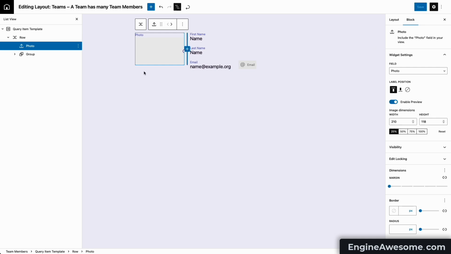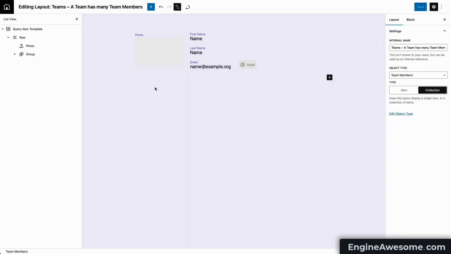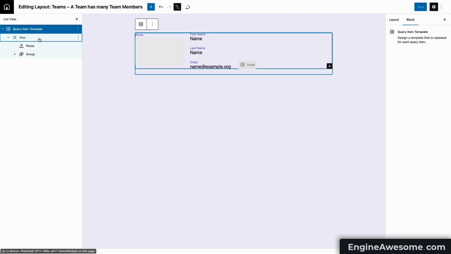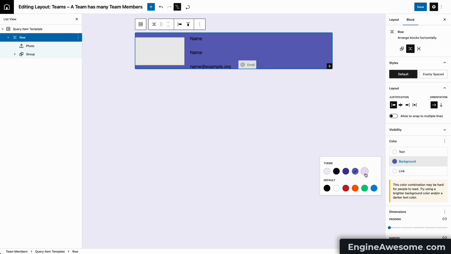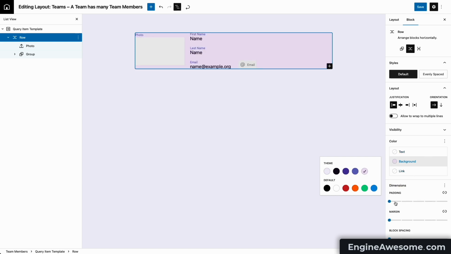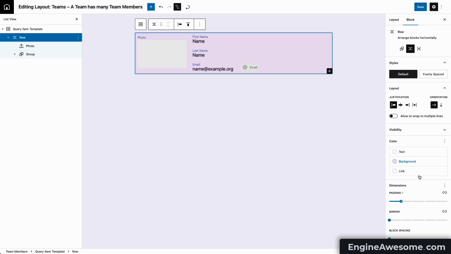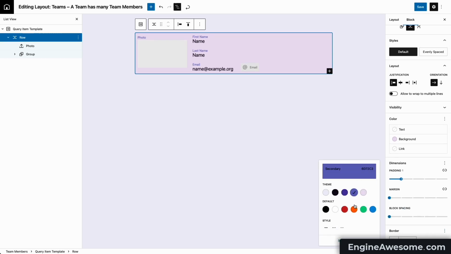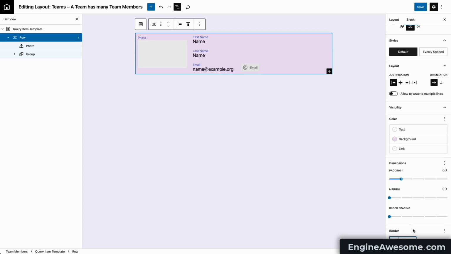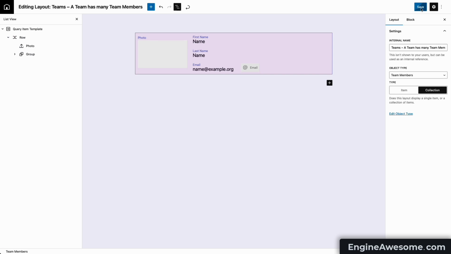The next thing that I want to do is I want to make it clear what the different team members are. So I'm going to take this query item template, and I'm going to go into the row block that we have, and I'm going to give this a background so it can stand out a little bit. So we'll choose this kind of, let's use this background. And we'll assign some padding so things look a little bit better. And we can give this a border as well. So we'll say enable the border tool. And we'll select that darker color there and make it 1 pixel. Okay, I think that's looking good. So I'm going to hit save.